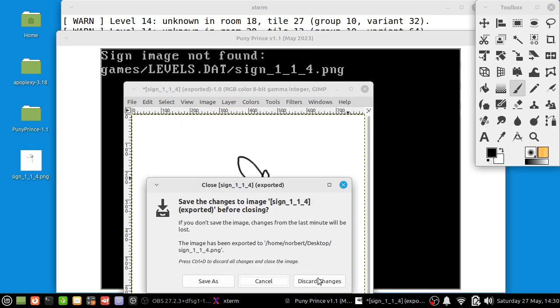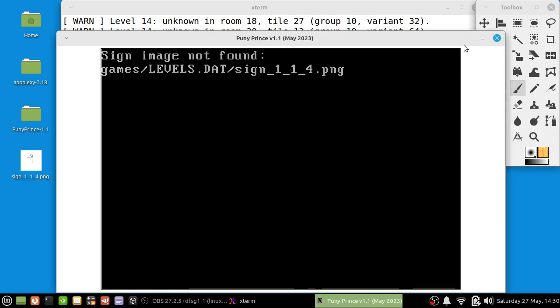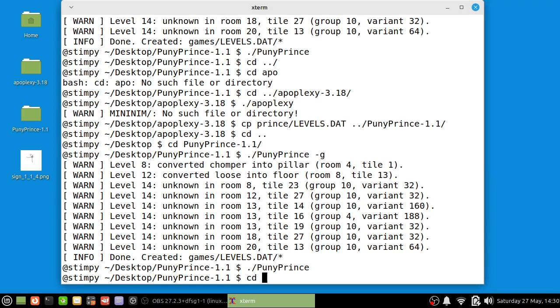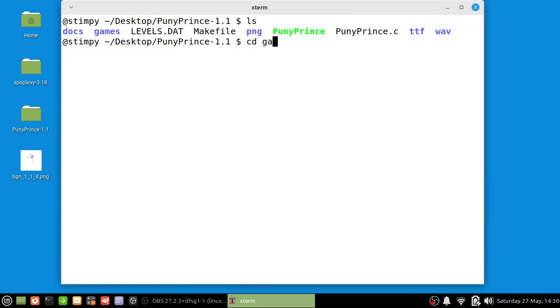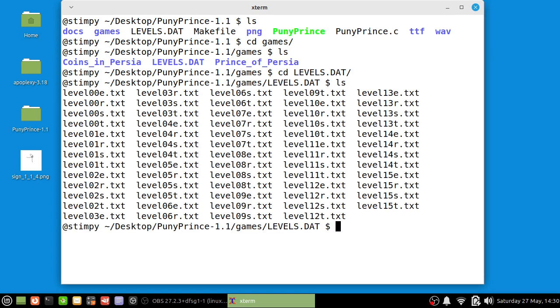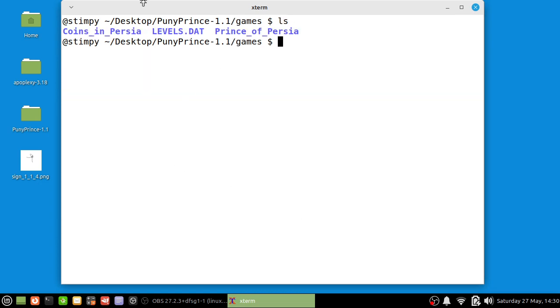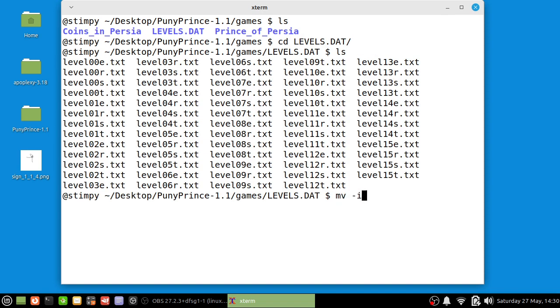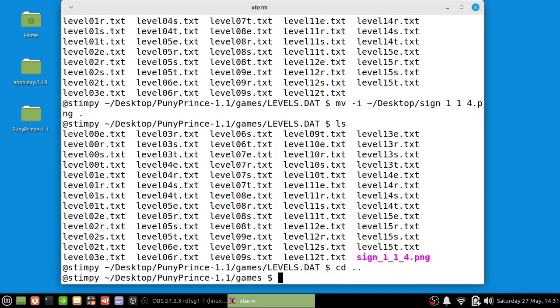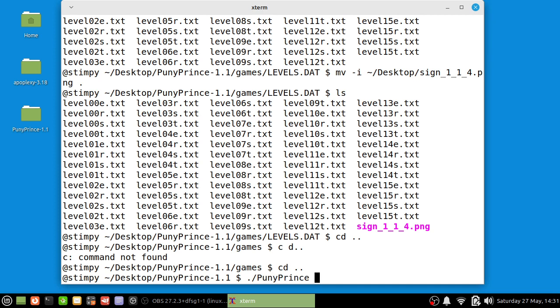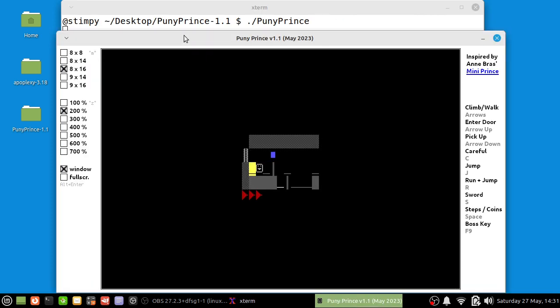Export, discard, close. Go to the games directory, levels dot. Of course I could later, if I'm finished with this levels dot mod, I can rename this directory to anything that I want, and then when I start Puny Prince and when it lists the levels, you can use your own name. But for now, let's move the sign into this directory. So now at least it will detect the sign that we added.